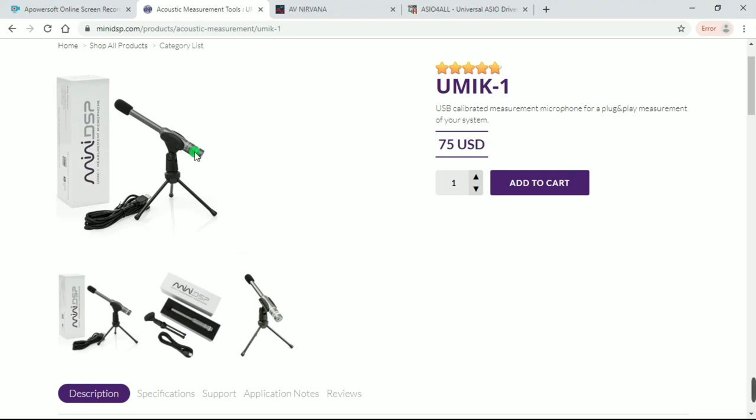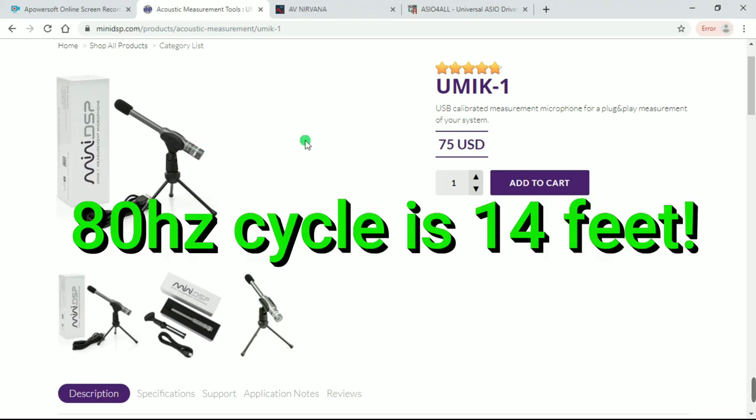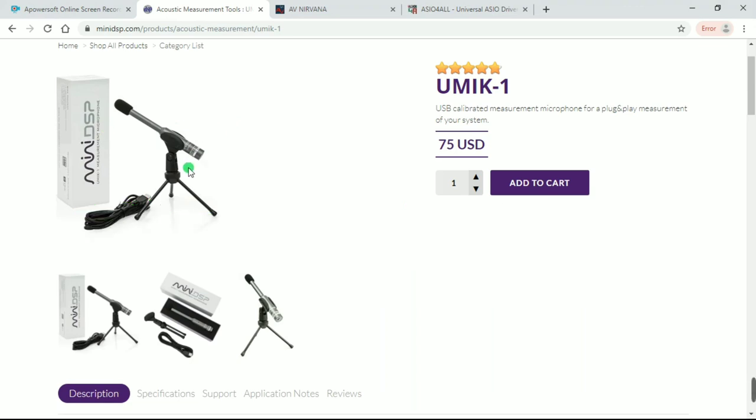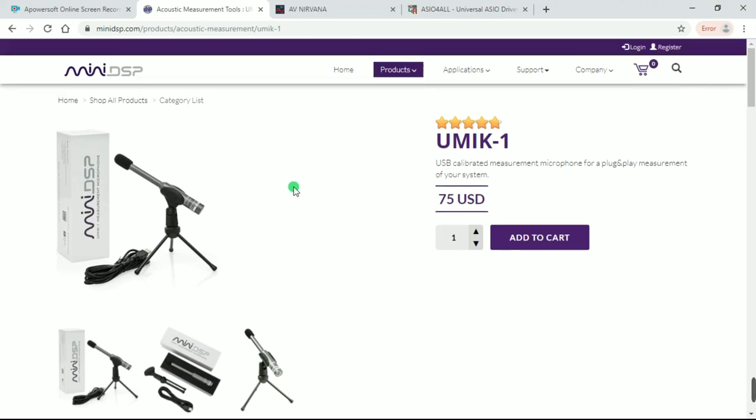80 hertz, one cycle is 13 feet long. It doesn't care what position this mic is facing or what cal file we use. It's going to work just fine with either of the files. But we're going to use 90 just because that's the orientation that the mic's going to be in, just for good practice. Okay, so that's going to take care of our mic.